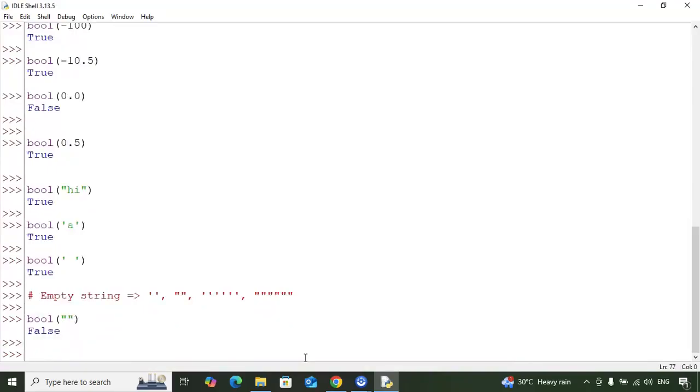Okay. So what did we learn? 0.0 float, 0 integer, empty string. If we try to convert these three values into a Boolean, we get a false. Any other value apart from this will get a true. Negative numbers, positive numbers, both float and integer, any character, any sentence, any word, even spaces and special characters, if we try to convert them into Boolean or typecast them into Boolean, we'll get a true.